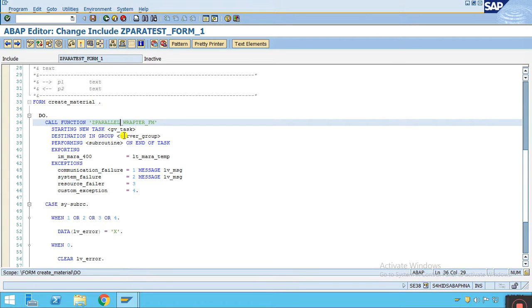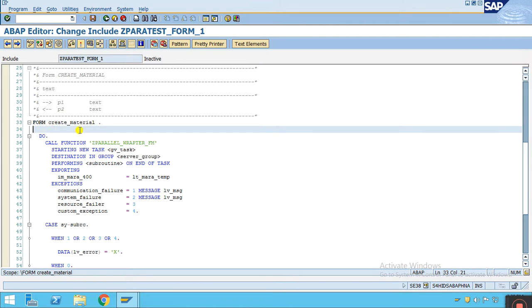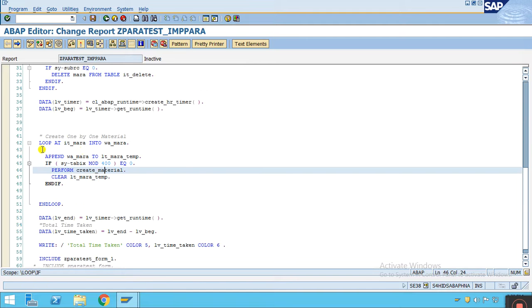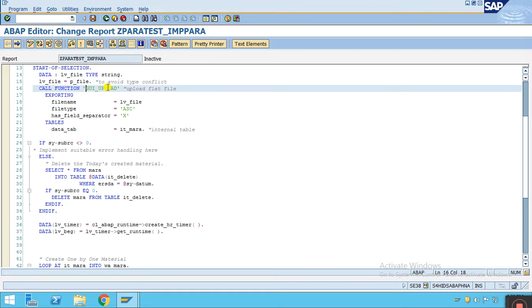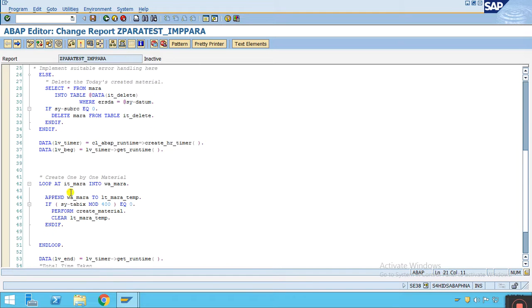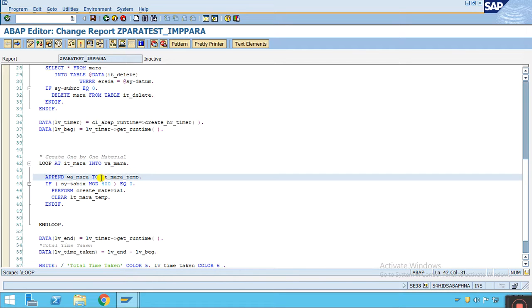So we were developing this program, and here in this subroutine you can see that I'm looping the data which I'm getting for the material from the selection screen. In total I am getting 2000 materials from a file, and I am putting them into this internal table with the help of the GUI upload function module. I'm looping on this internal table, getting the material one by one, and putting them into a temporary internal table in chunks of 400. You can see over here.